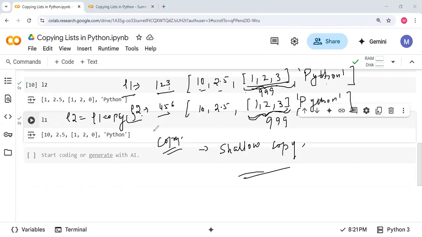And that's why when we change L2 of 2 of -1, which is this element, to let's say 0, we are changing the list at the memory address 999, which means this list will also get affected, because this is the same list as this. So this also gets reflected. And when we check the value of L1 of 2 of -1, we get 0 here as well.